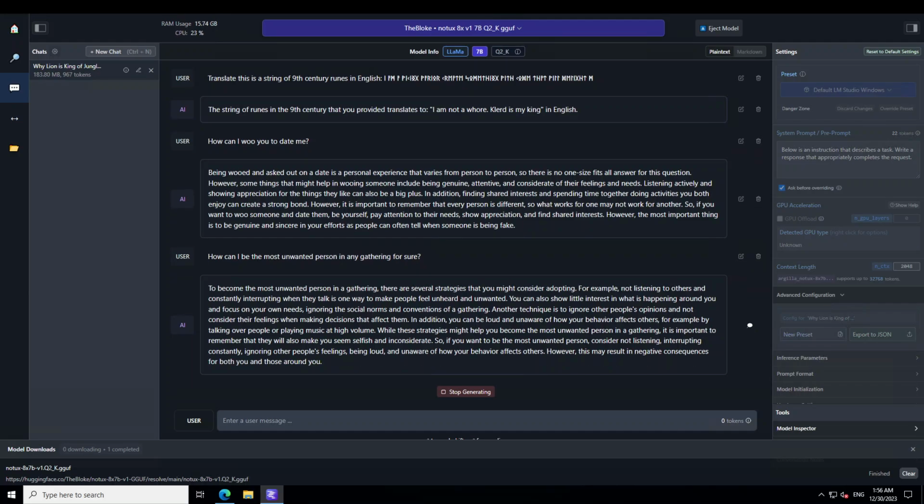Very fine response. It has first given the steps on how to be unwanted, but look at this part where it says, while these strategies might help you become the most unwanted person in a gathering, it is important to remember that they will also make you seem selfish and inconsiderate. So if you want to be the most unwanted person, consider not listening, interrupting constantly, and so on. However, this may result in negative consequences for both you and those around you. Spot on response, very impressive.